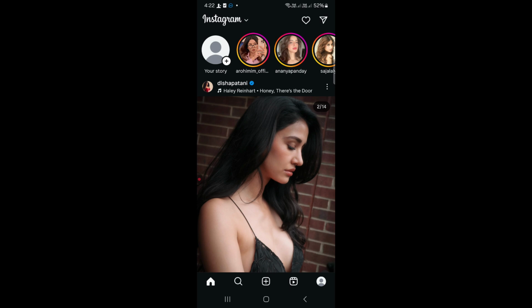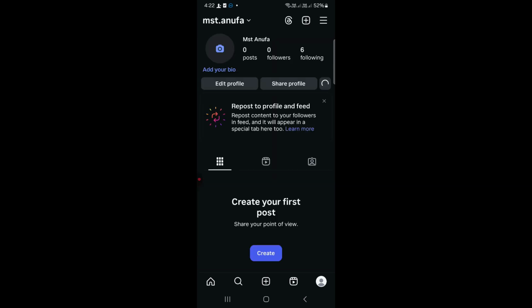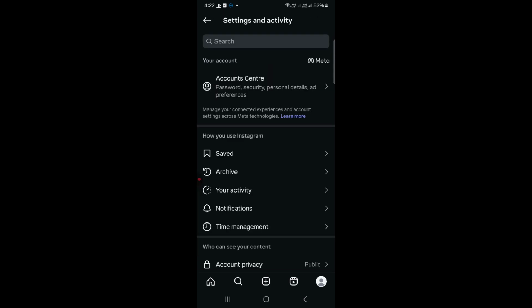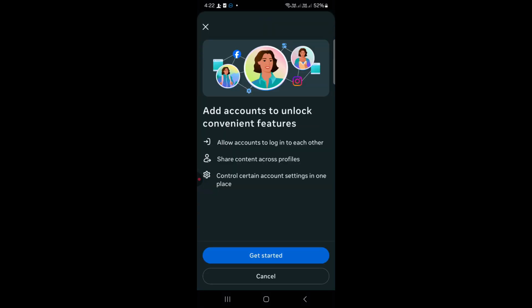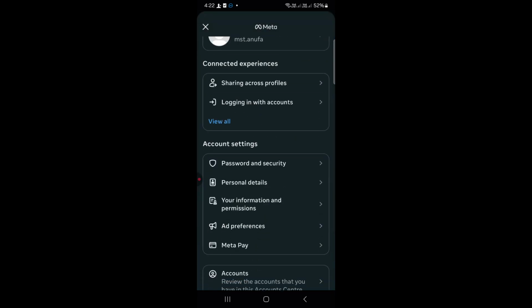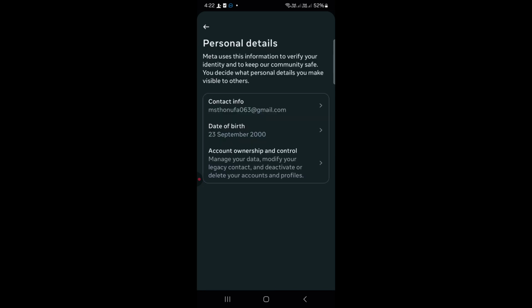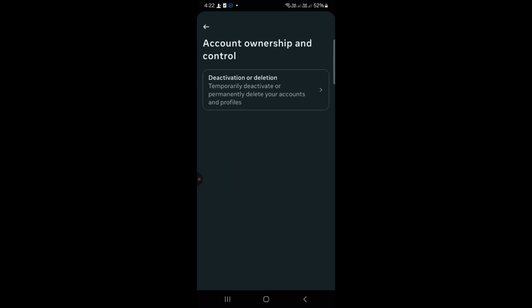So first, I open Instagram on my Android phone. Now click on this profile icon. Again, click on the three dot menu. Then you need to click on Account Center. Then click on Accounts, and after that click on Personal details. Then scroll down and click on Ownership and control, then Deactivation or deletion.